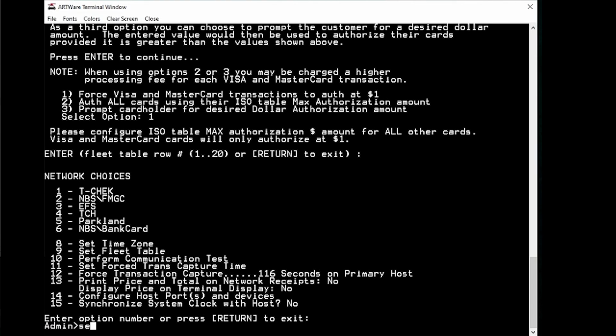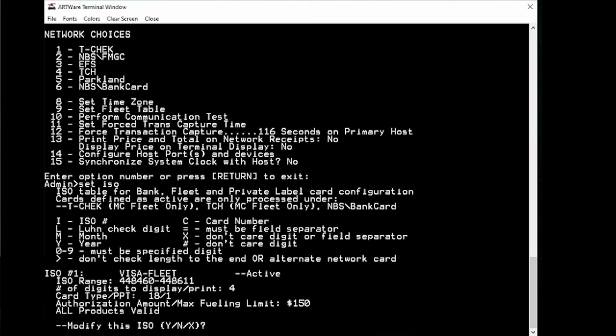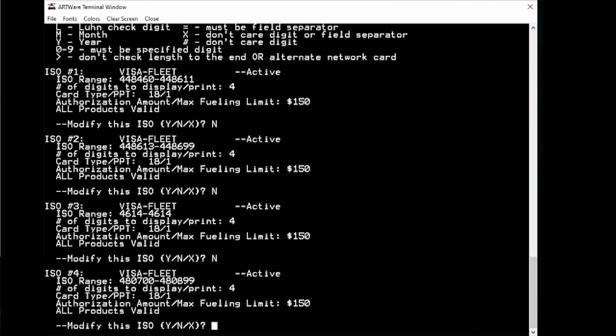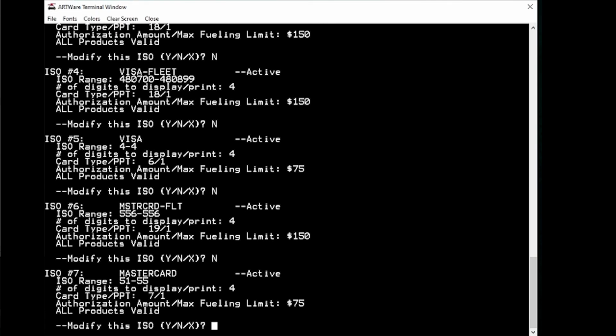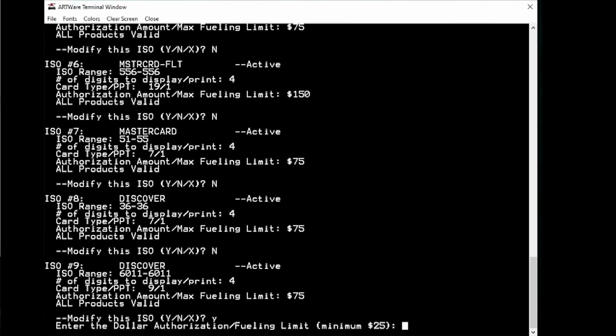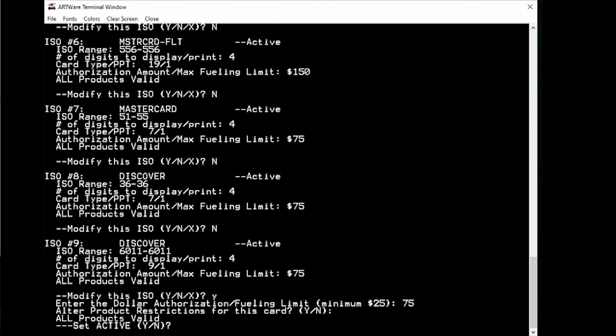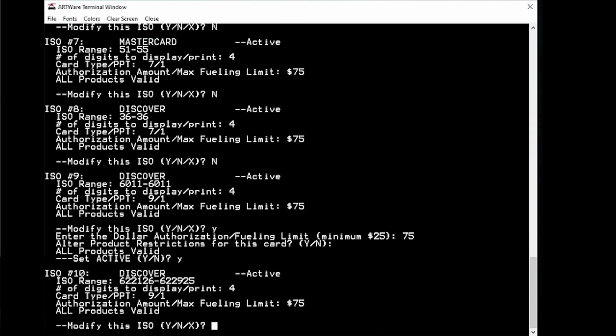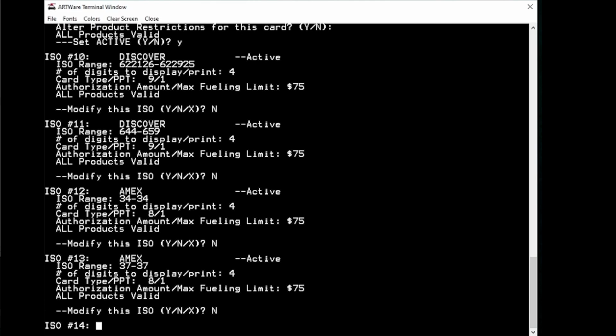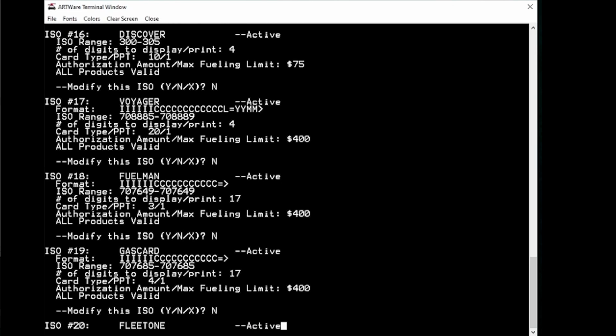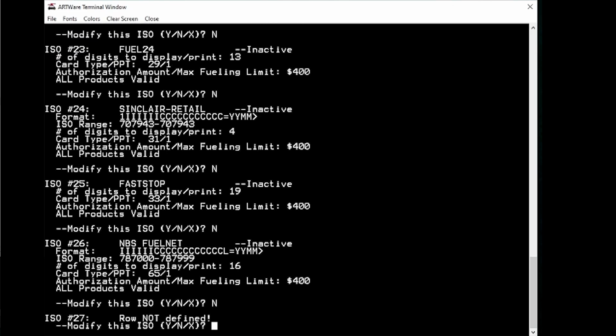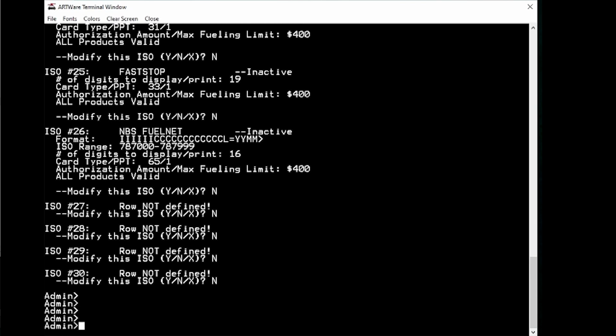Next, we're going to set ISO. Here, you want to verify all your ISO tables are active. If they're not, all you have to do is say yes to modify. Click enter down to set active and say yes and enter. Then continue down until you get to the admin prompt. And now your terminal is configured.